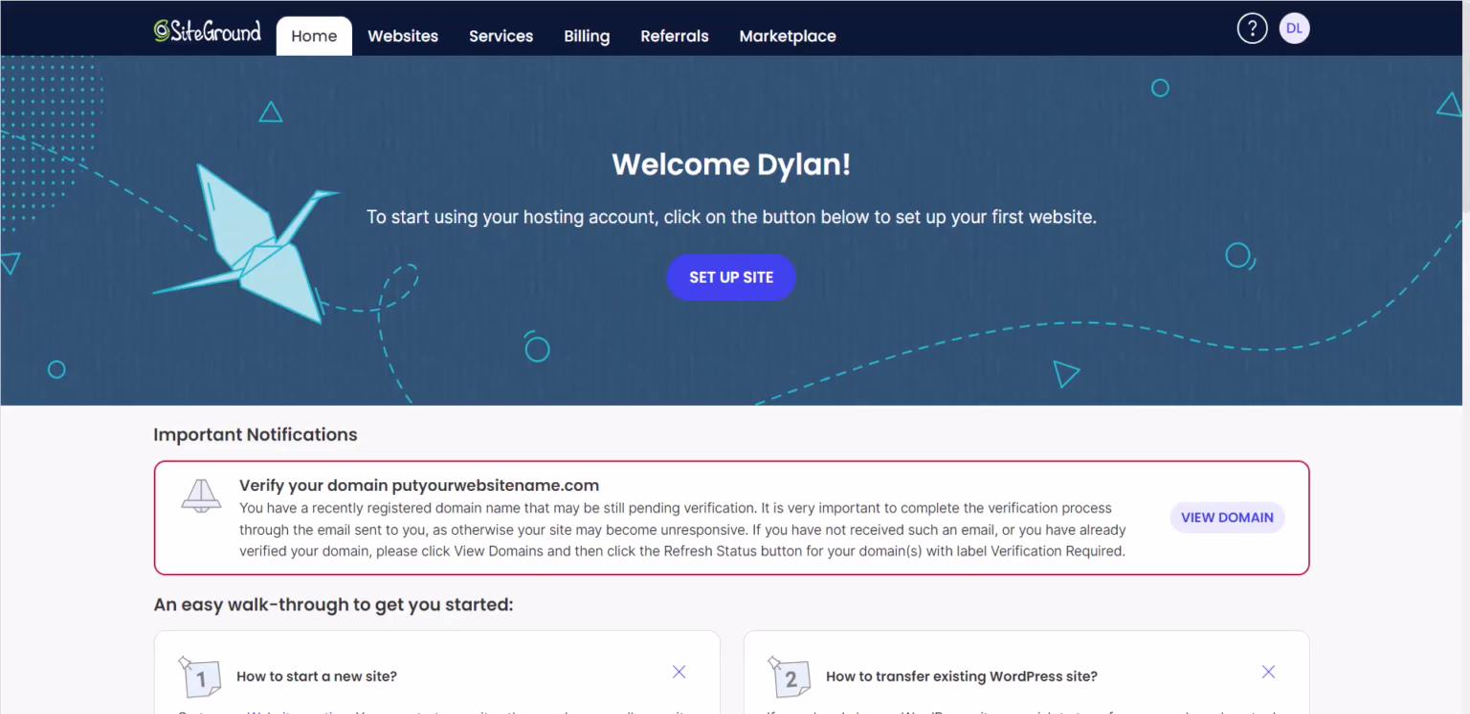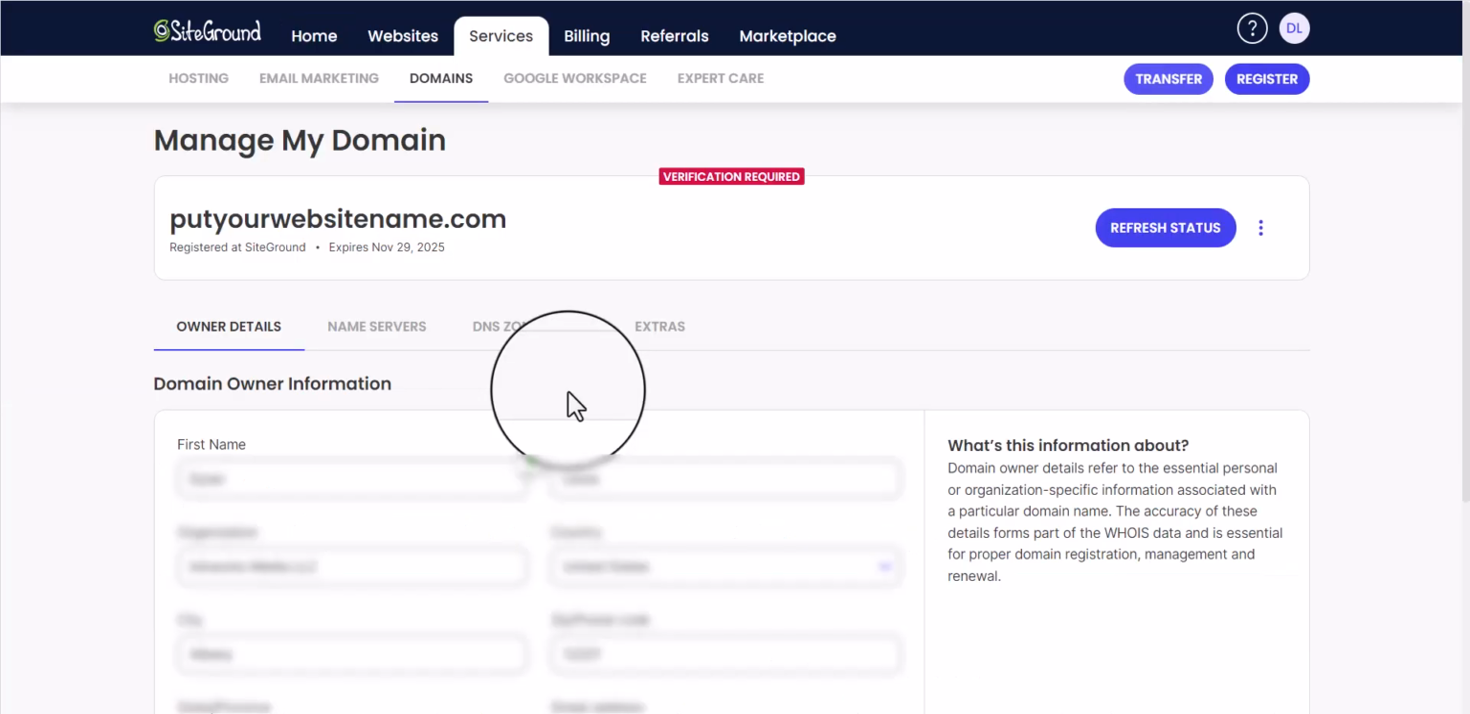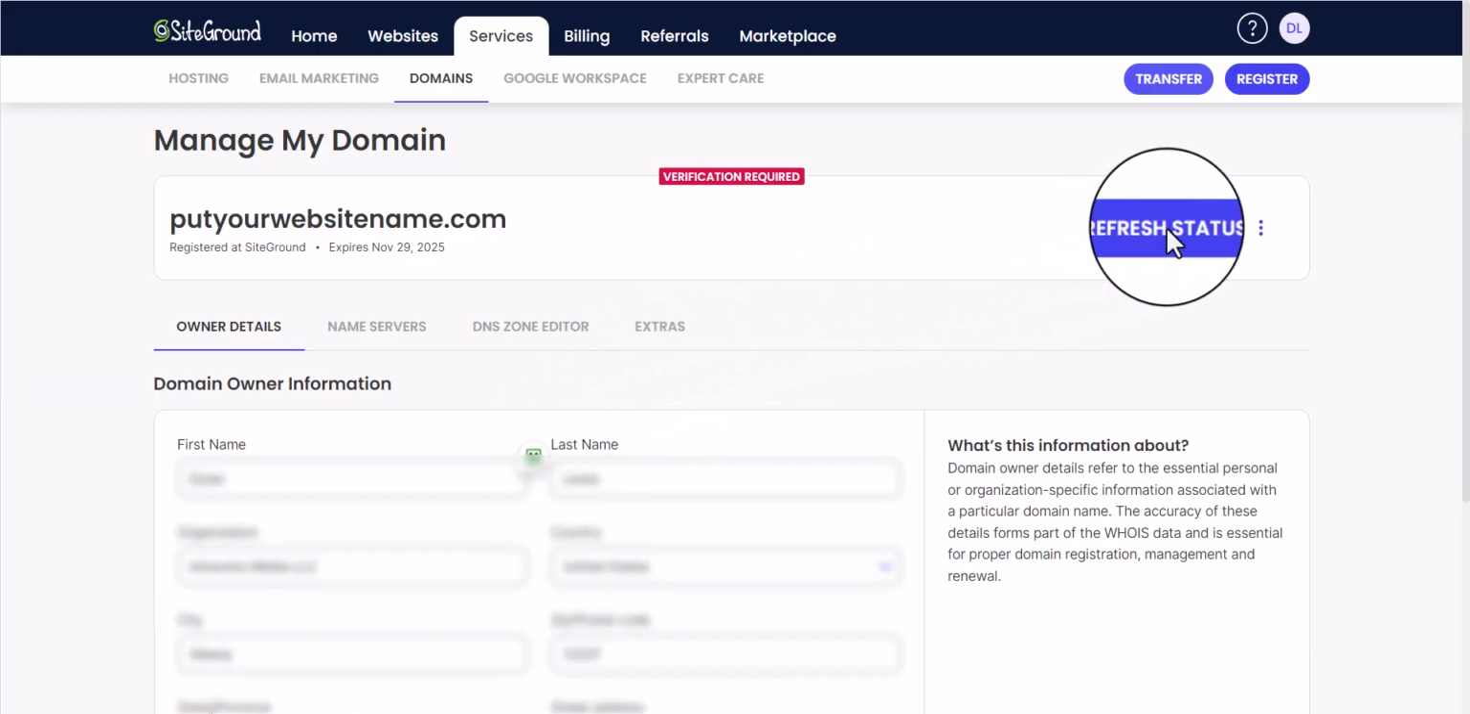So now we're going to go back to SiteGround. Click on View Domain, then click on Refresh Status. We're doing this to remove the verification message right here. It should look like this without a verification message once you're verified.